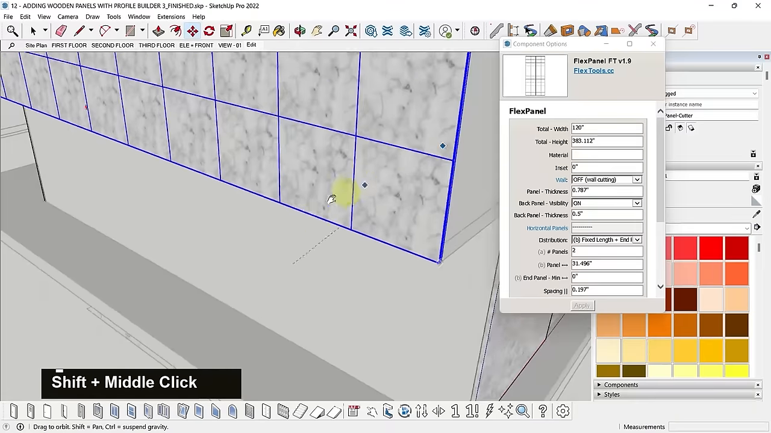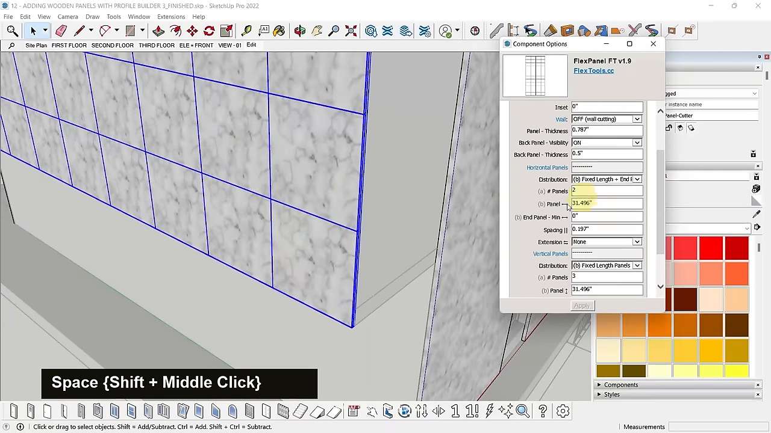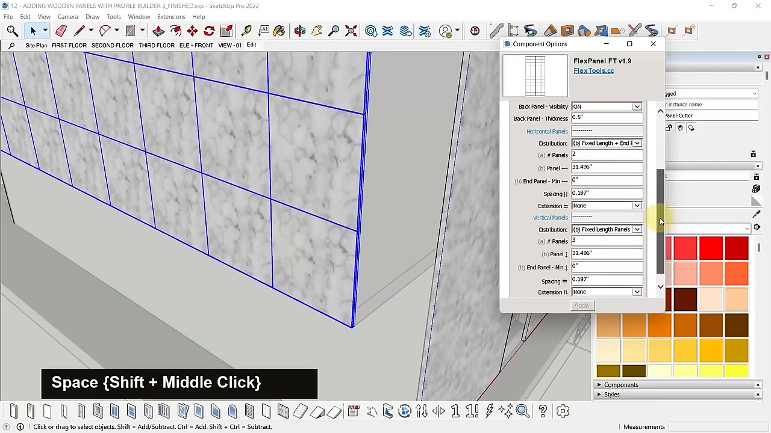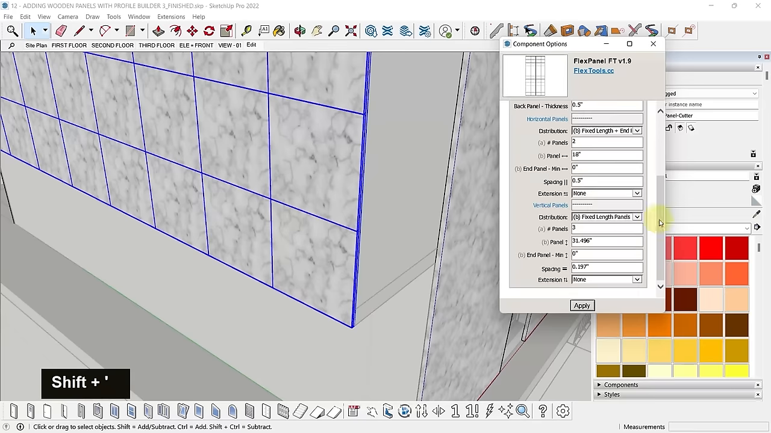Now we need to adjust each of these panels. So let's check the panels here. So you can see there's two panels. So the first panel is about 31 inches. So let's change this to 1 foot 6 inches. And the spacing we're going to give about 1/2 inch. So 0.5. Let's go to the second panel.